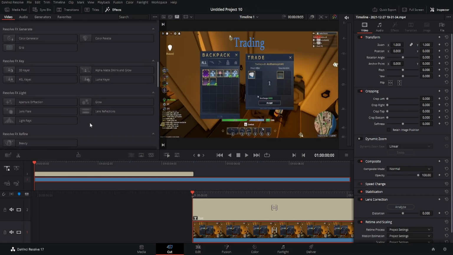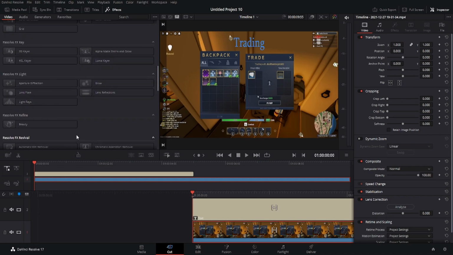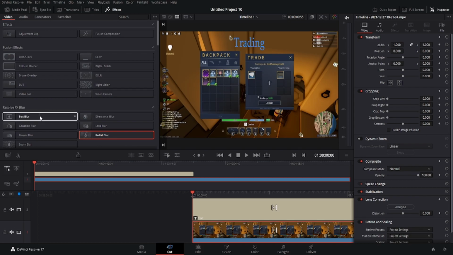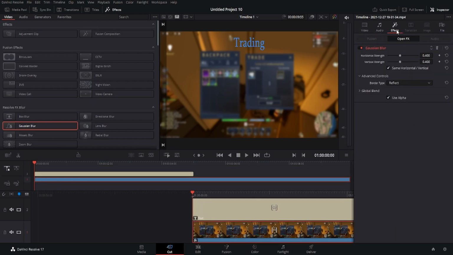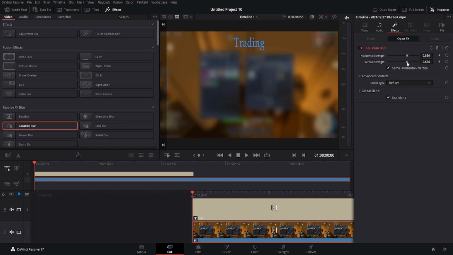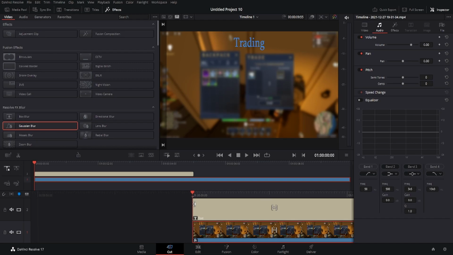Something else you could do is blur it for a set amount of time. For example, I'm gonna add the Gaussian blur, and the Gaussian blur effect is gonna only be for a certain amount of time. You can go up to effects, and you can set the strength of it. Let's see what else you can do. I don't know exactly how to set the length of it. Oh, actually, I do know.